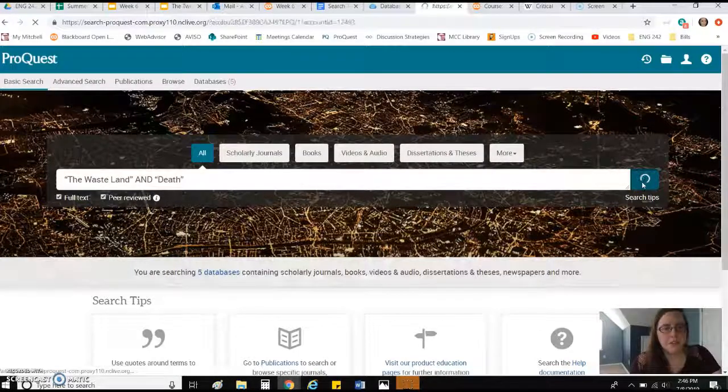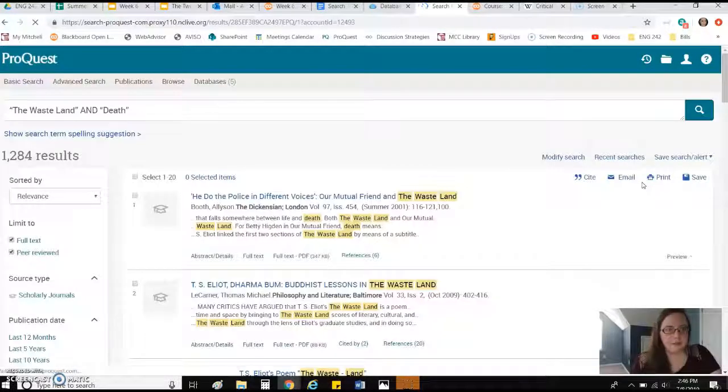So I'm searching the same thing. I will see what comes up. I've already got it narrowed down, and in ProQuest, I only have just over 1,000 results. So my original search is even more narrow than the search that I did in JSTOR. I don't know if that's any better or worse. That could just mean that I actually don't have as much access in ProQuest as I do in JSTOR, but that's just less that I have to look through.